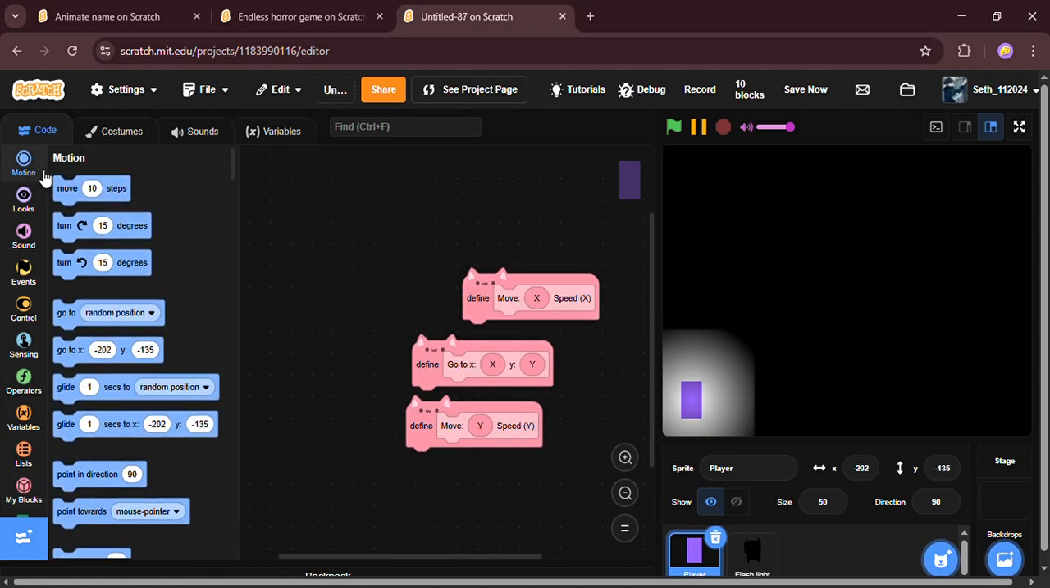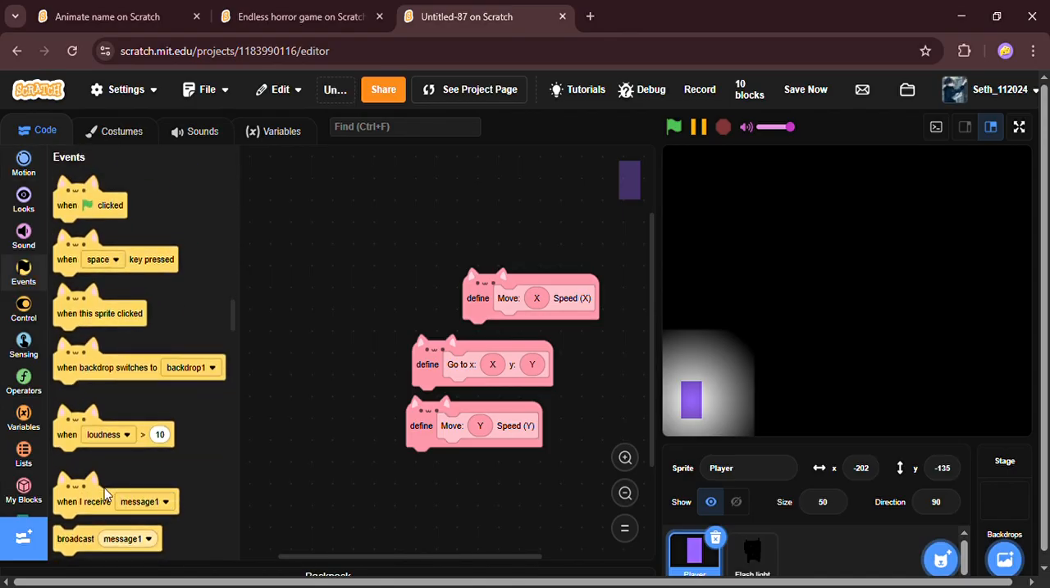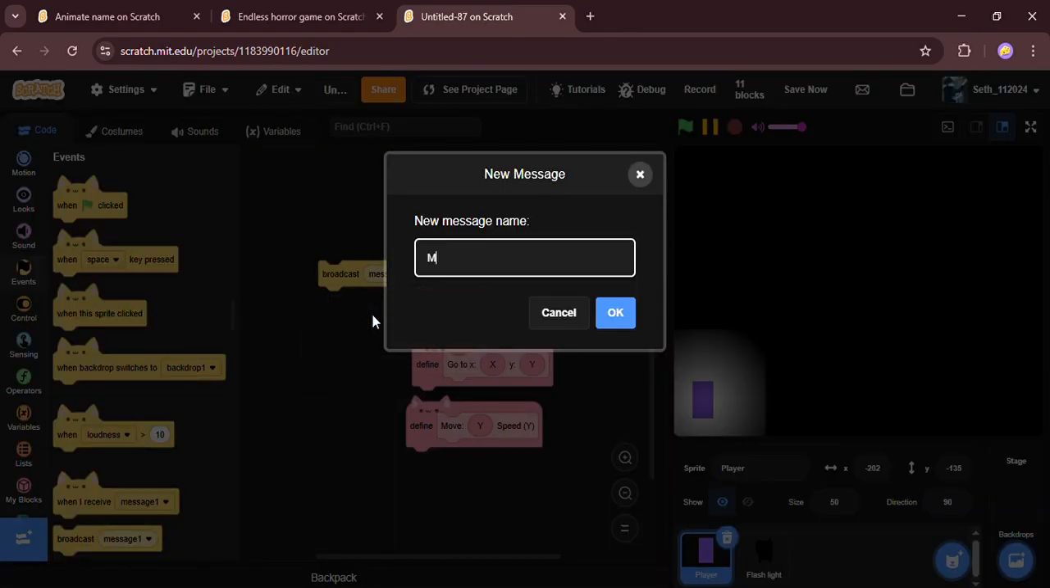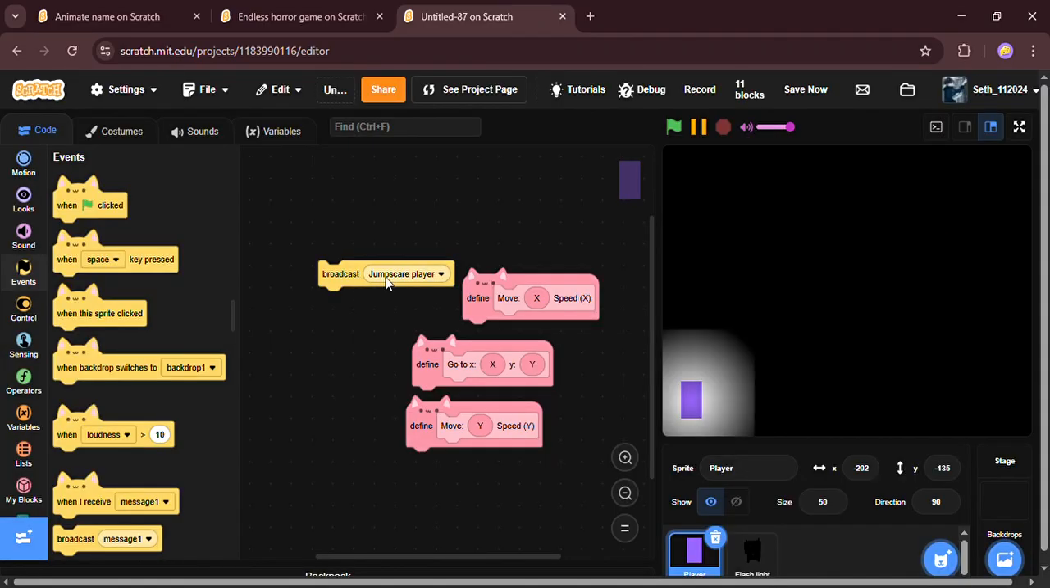Now on the motion, also make 3 more messages. First message called reset, and make another message called movement, and jump scare player, and press OK.